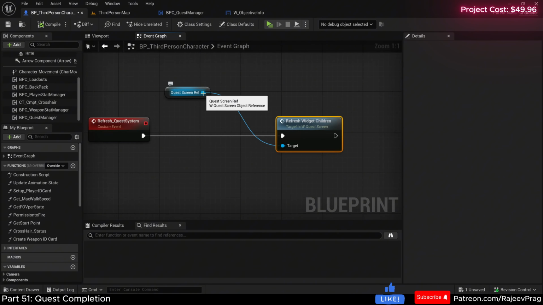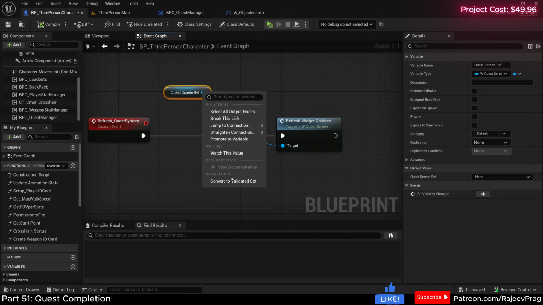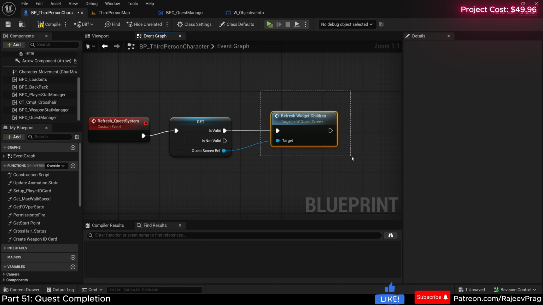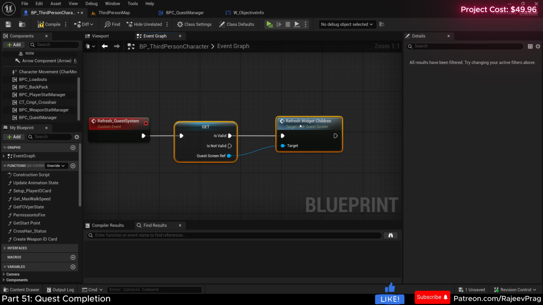You just need to right-click on this quest screen reference and then convert it to a validated get, and then connect this to is valid. That error basically is we're trying to refresh a widget which didn't even exist. So that's why we need to do a validated get and only refresh the widget if the widget exists.